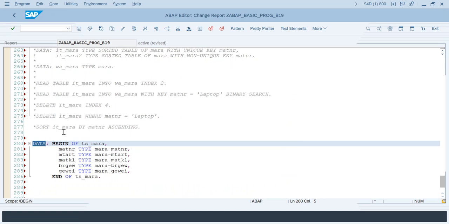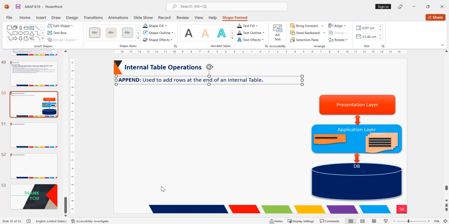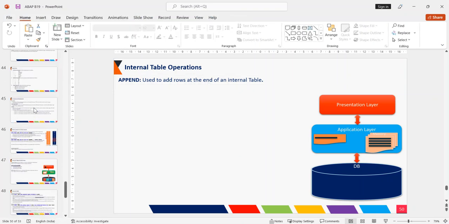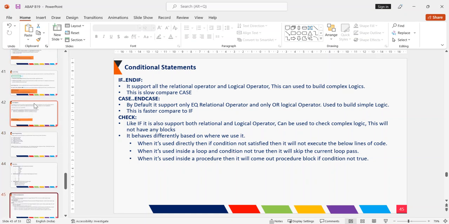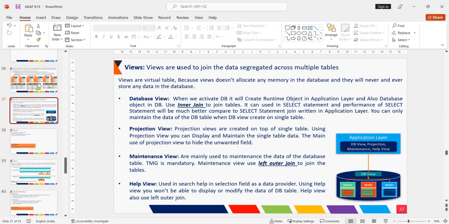So I quickly create it like this by using patterns, the other way to define the structure in a faster way, and you don't need to allocate any memory for this ts underscore mara. So go with the types keyword. So what is the use of types keyword? Nobody knows what is the use of types keyword? What is the use of types keyword?